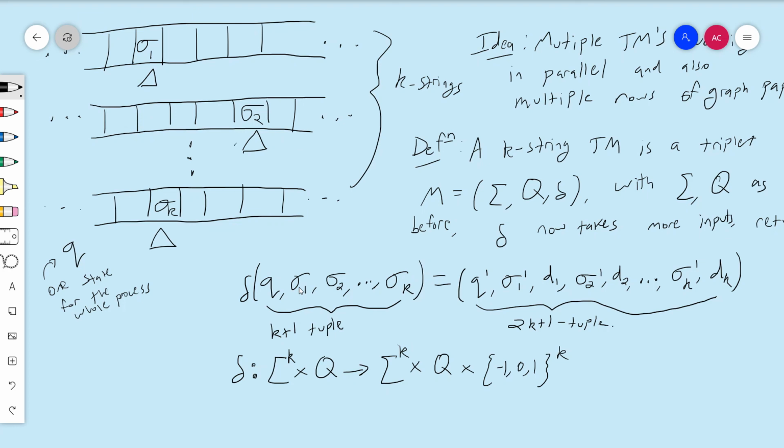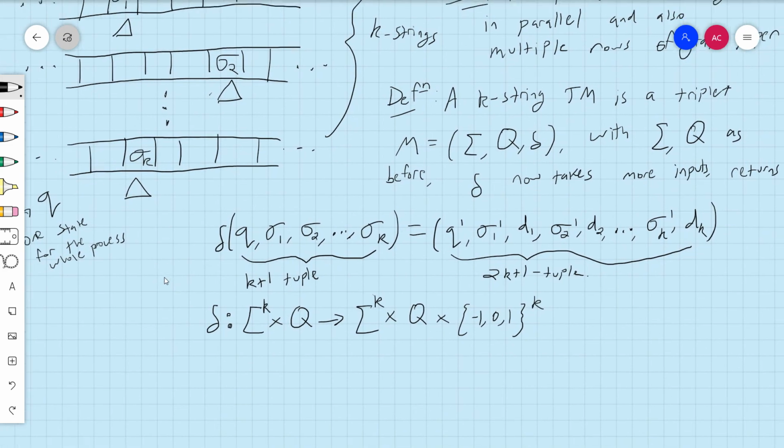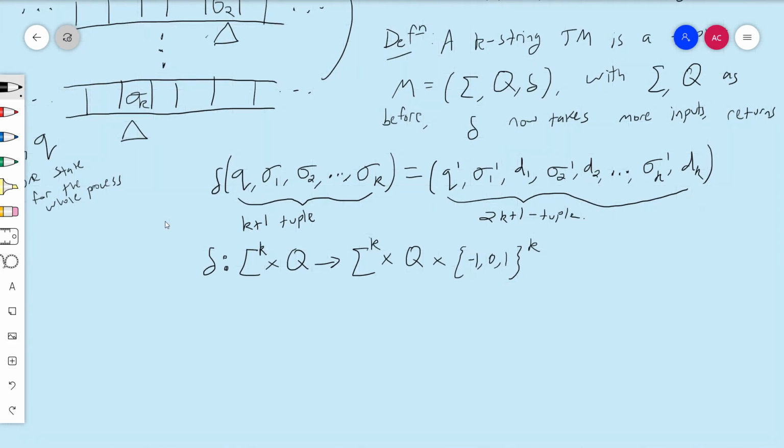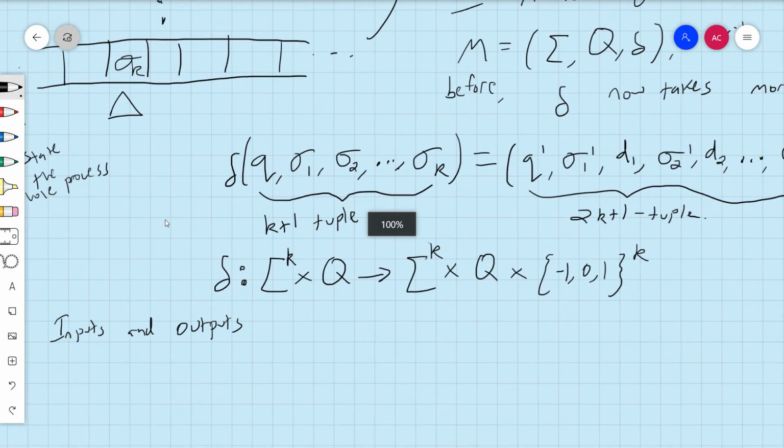And of course, these are mixed up, right? I put q here and q here. It doesn't really matter. So that's a k-string Turing machine. We still need to standardize a little bit: inputs and outputs. I'm going to zoom in a bit, actually. There we go.